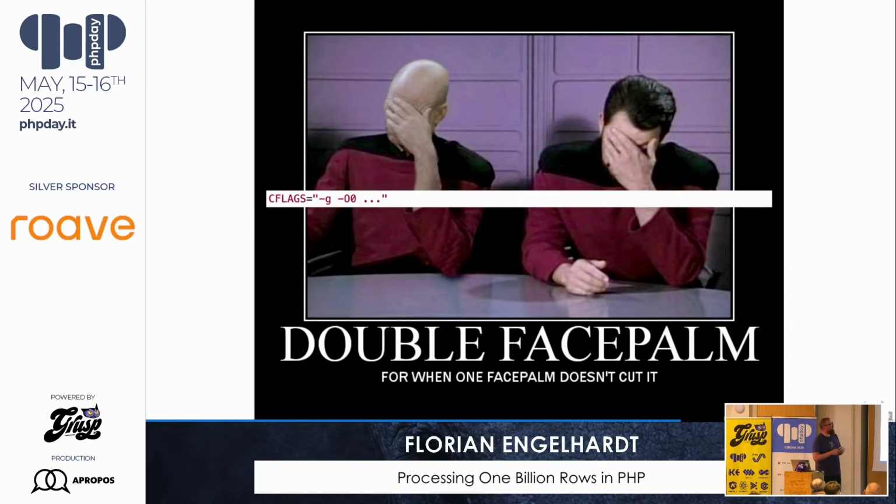If you compile software in C, you have these C flags where you can tell the compiler that it should do optimizations or not or whatever. I'm using these C flags to have debug symbols, so I know all the symbols that are in there. I have a lot of debug information in there, so I can debug the PHP process way easier. And I tell the compiler it should not do any optimizations. No inlining, no loop unrolling, no whatever.